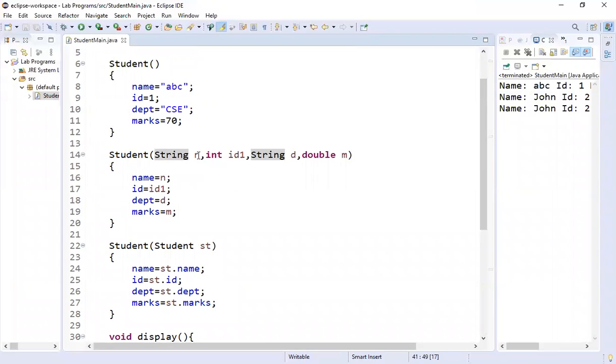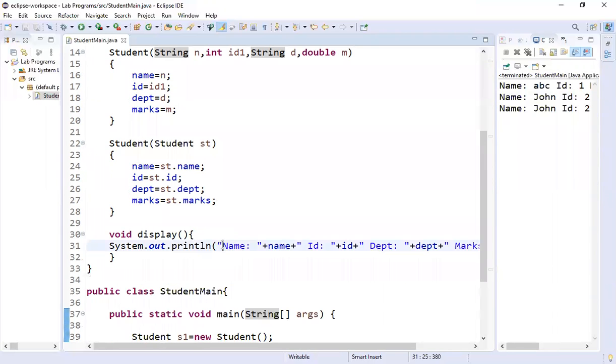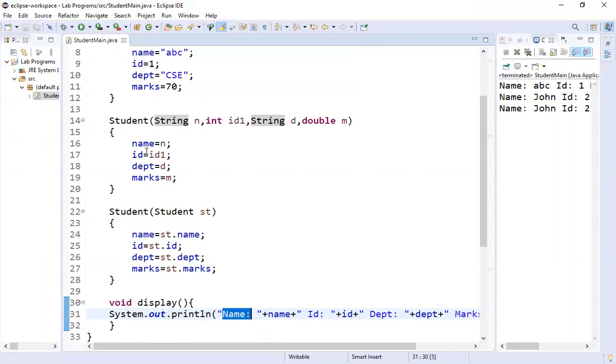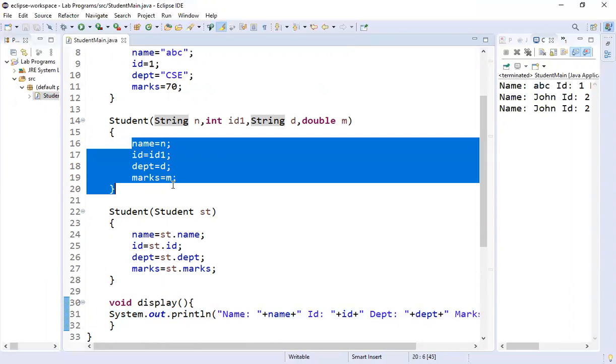Once you have done that, it's not sufficient. We have to again assign them to name, ID, department, marks. The reason is simply that we are going to print out based on name, ID, department, marks. We're not going to print N, I, D and M. And the parameters have to be caught inside this constructor. So this is the second type.